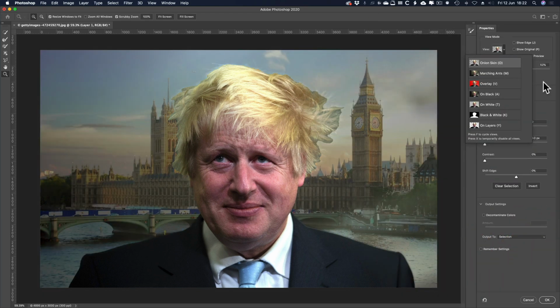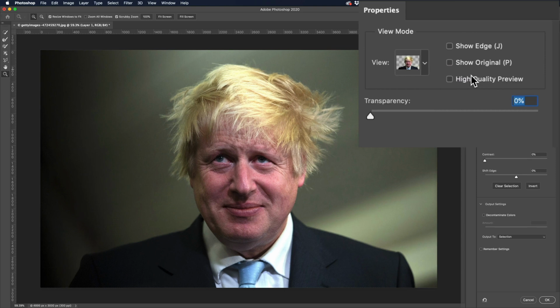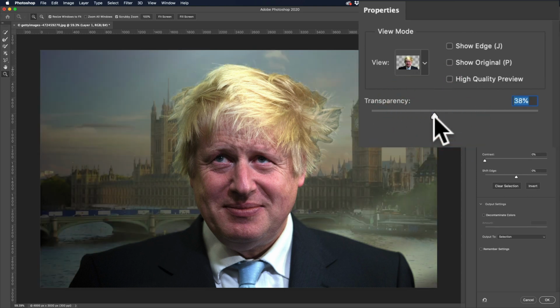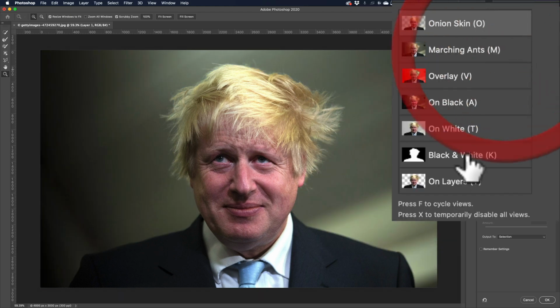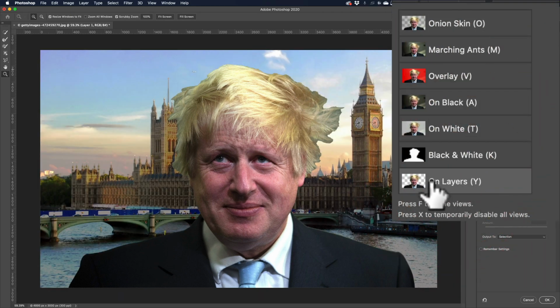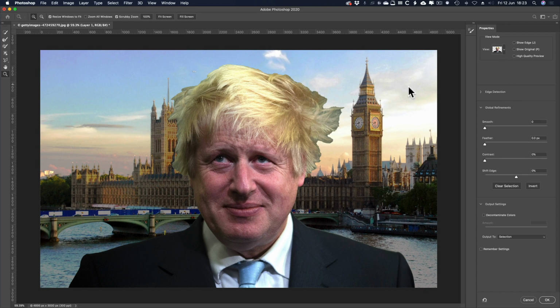So Y or onion skin. And onion skin is really good because like that, you don't see the background and you start to bring it in as you bring the transparency up. So often I start off on Y, which is on layers, I should say. I go to onion skin when I start to refine the edge, and we'll come to that in a minute.